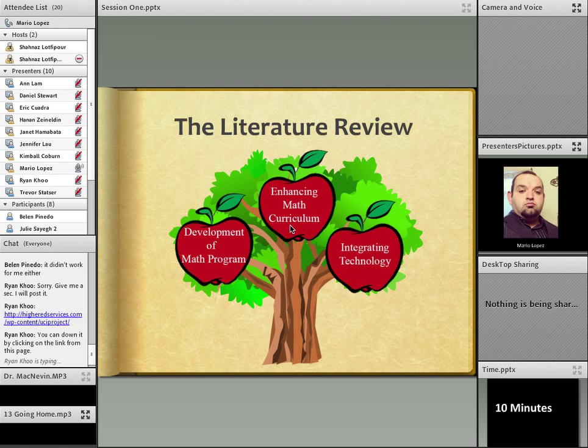And then finally, the big one, integrating technology. Technology is essential to teaching and learning mathematics. It influences the mathematics that is taught and enhances student learning.